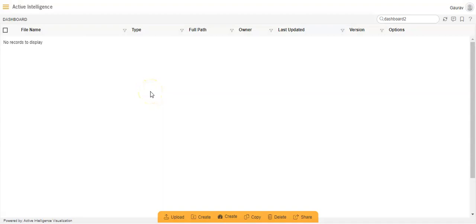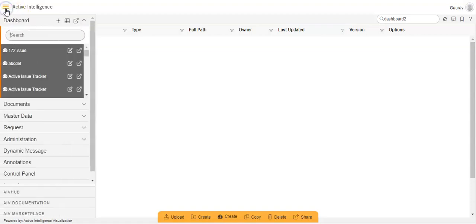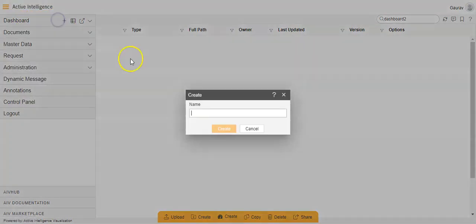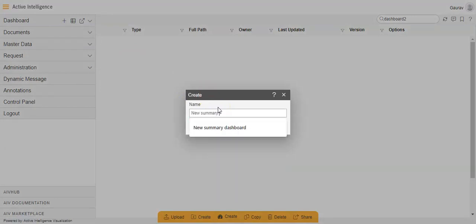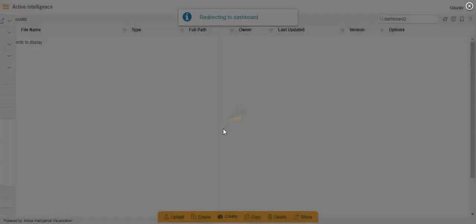In today's video, I will be giving the demo of how we can create an embed link with pivot using global parameters. Let's get started. To see how we can create the embed link with pivot using global parameters, we will go to the hamburger menu, and in the hamburger menu, we'll click on the plus icon on the right side of the dashboard, and we will create a dashboard with the name new summary dashboard, and we will click on create.